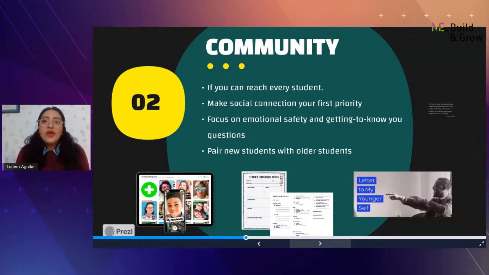Try to focus at the beginning as well on the emotional safety of students. Make sure that they know that the English lesson is a safe place, a safe environment for making mistakes, for making comments, to be themselves, that they won't be judged. So try to get to know your students. Really be open about getting to know them.